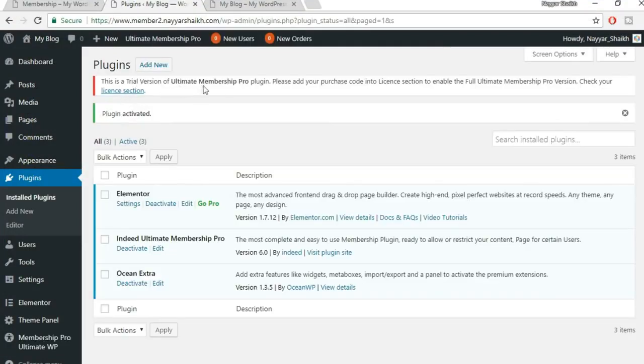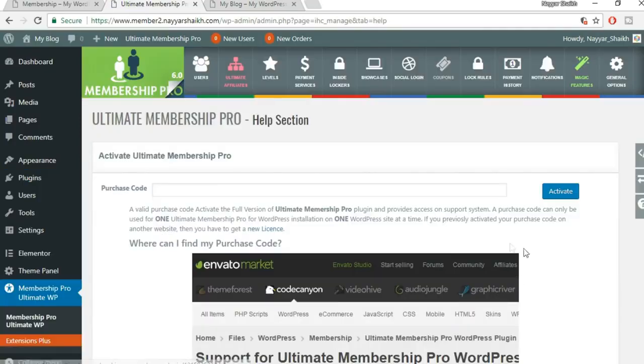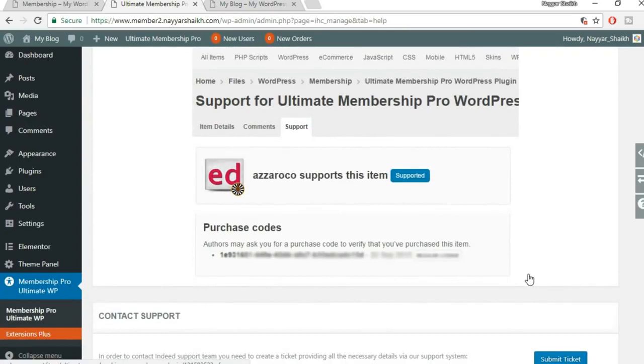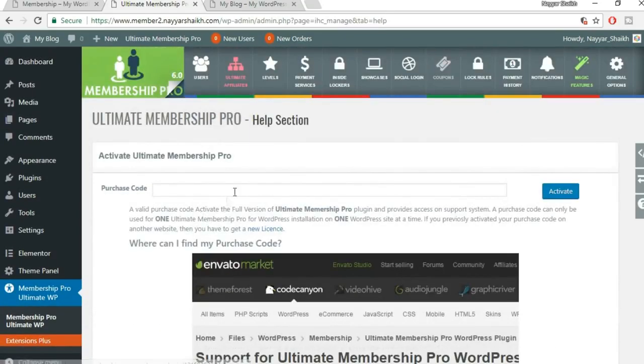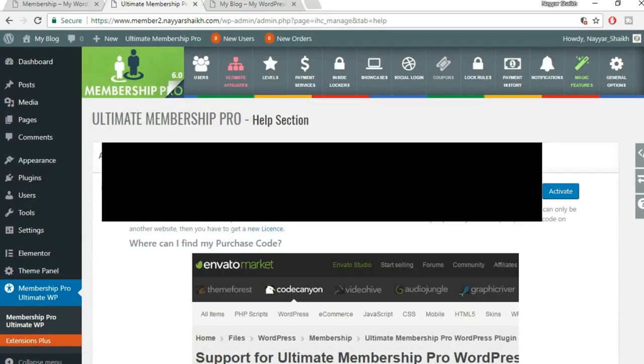Okay, it says this is a trial version of Ultimate Membership Pro. You have to enter the license information. So click on this license section, and here you have to enter the purchase code. If you don't know where you'll get your purchase code, here it is under support. You'll get the purchase code. You have to copy that purchase code and paste it over here. Now click on activate.